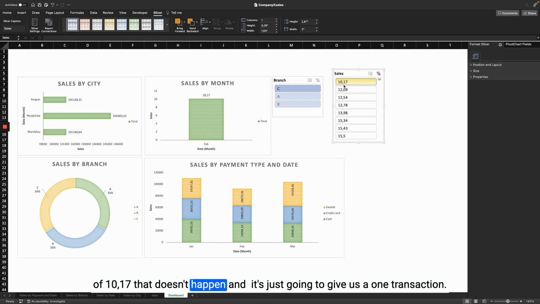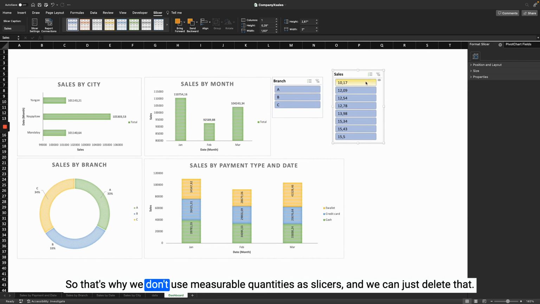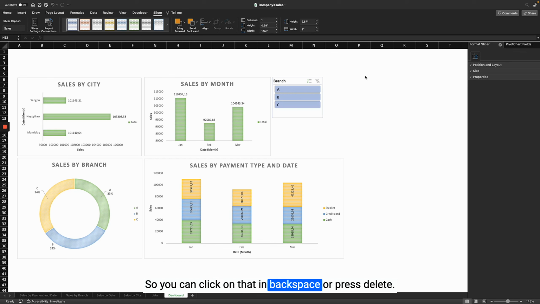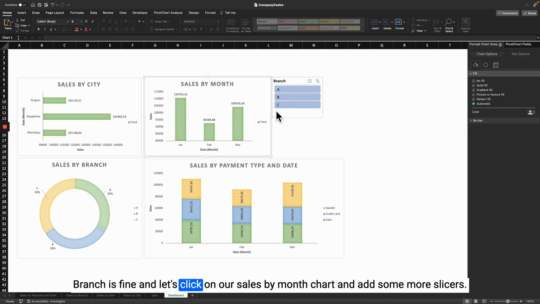That doesn't happen. And it's just going to give us one transaction. Okay, so that's why we don't use measurable quantities as slices. And we can just delete that. So you can click on that and press backspace or delete. Branch is fine. And let's click on our sales by month chart and add some more slicers.